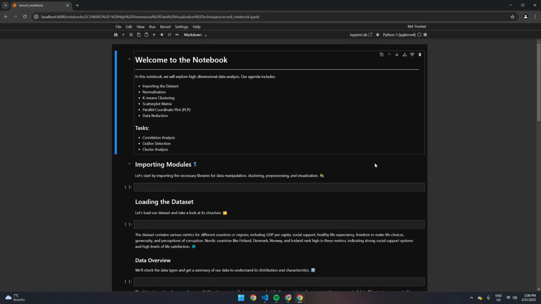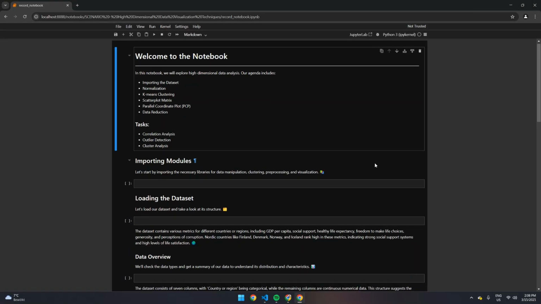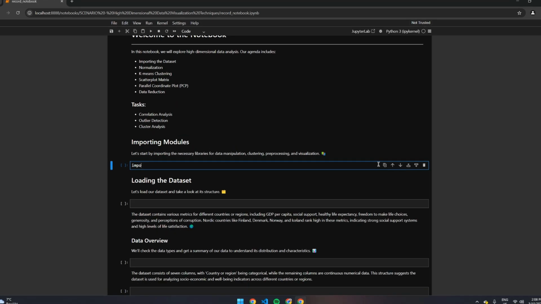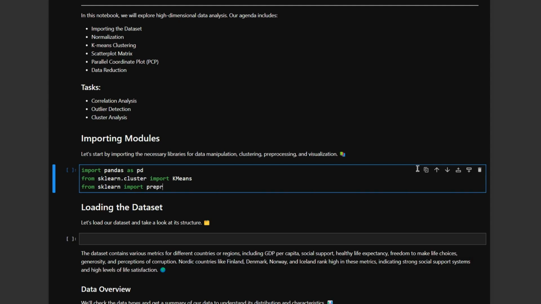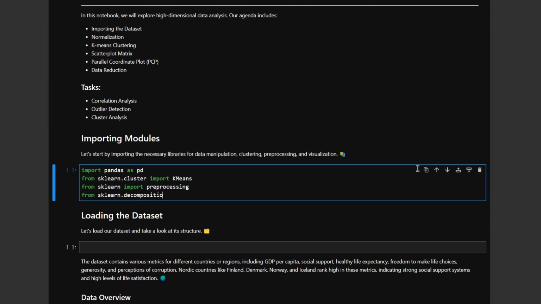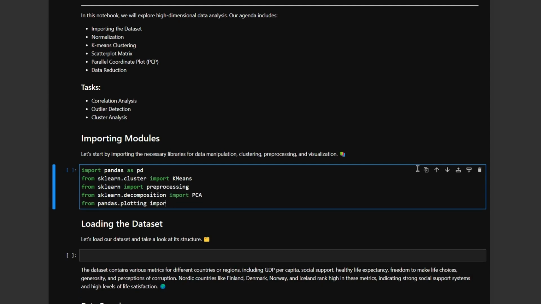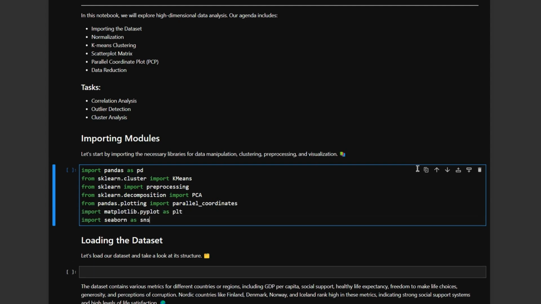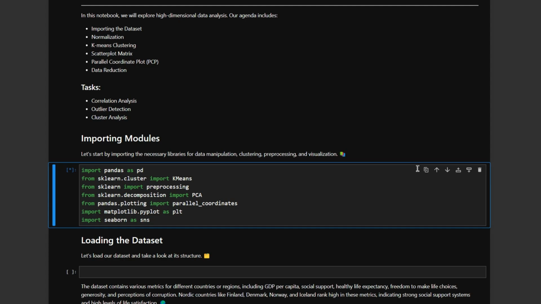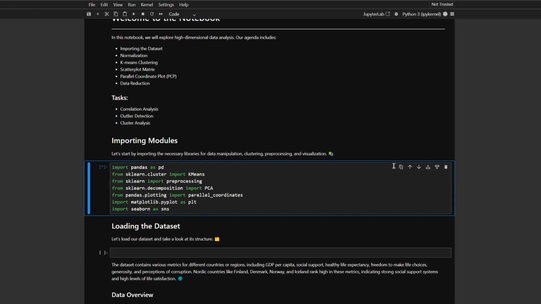Let's get started. First, we need to set up our environment by importing the necessary libraries. Let's go ahead and import our essential libraries. We have pandas for data manipulation, scikit-learn for clustering and preprocessing, and matplotlib and seaborn for visualization. These are our go-to tools for this analysis.